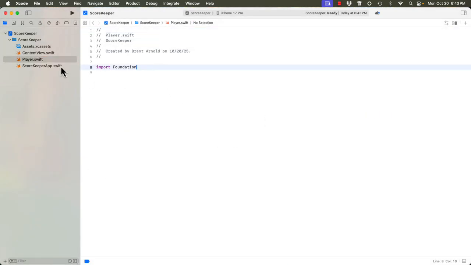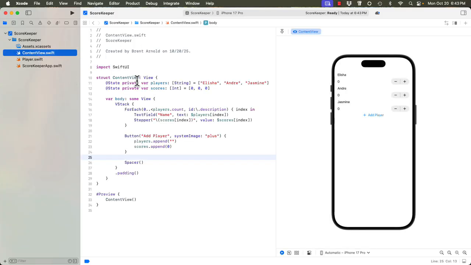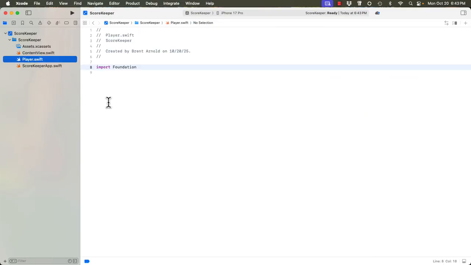Now, notice when you have the template for a Swift file, you don't have all of the UI code that you would have in a SwiftUI file. A SwiftUI file will have a struct for the view and also a preview. But for a regular Swift file, you've just got the basics.